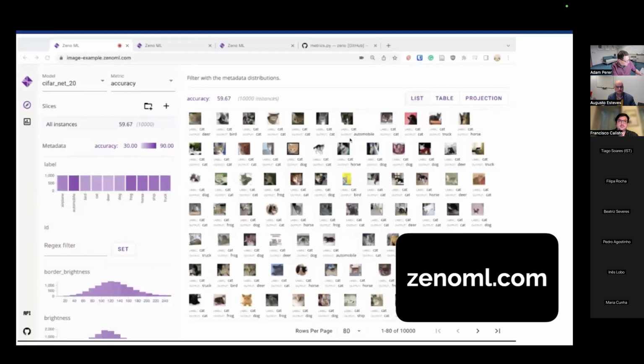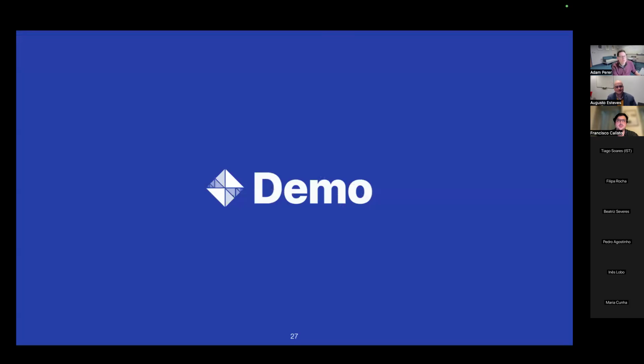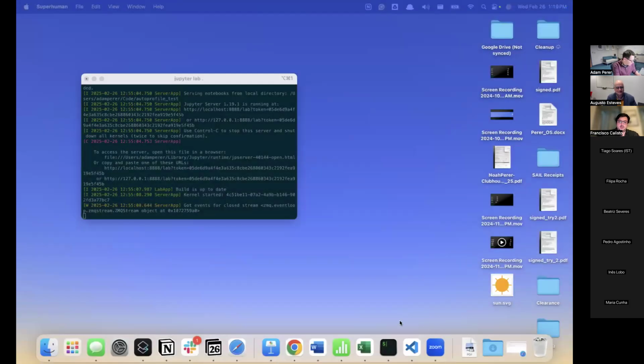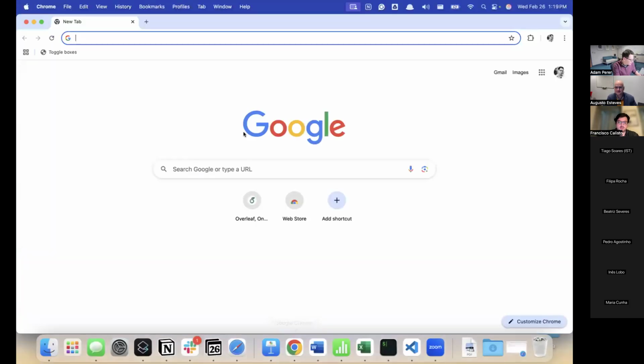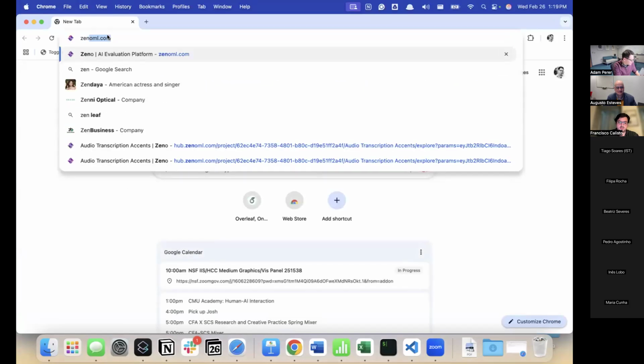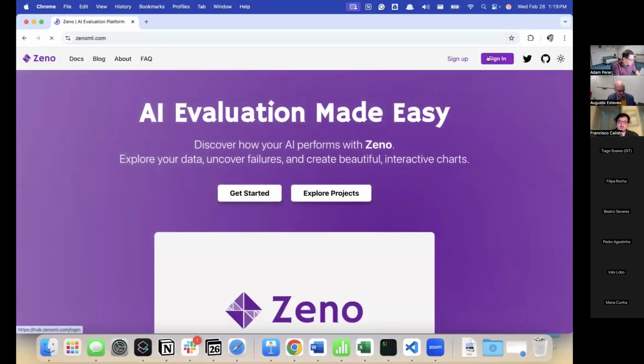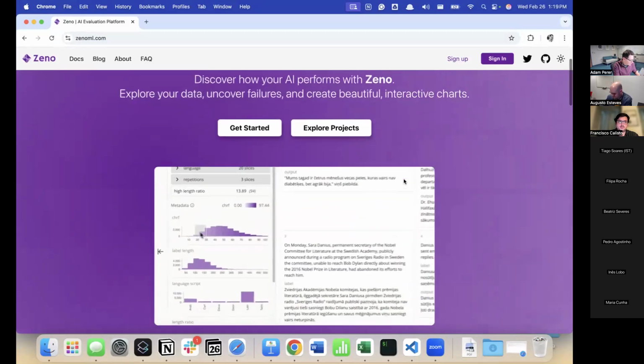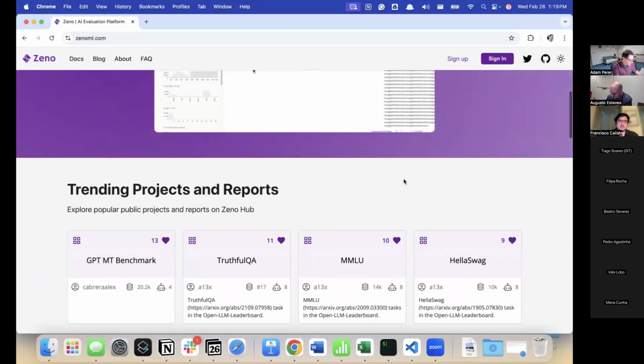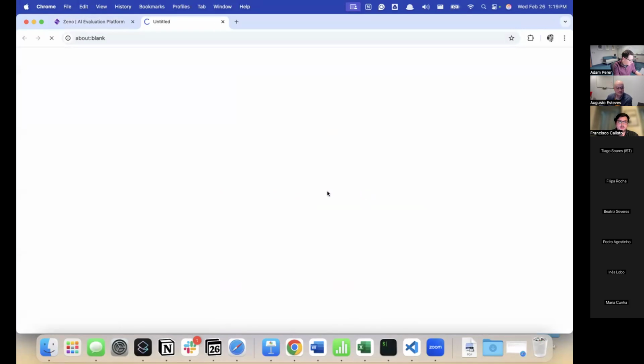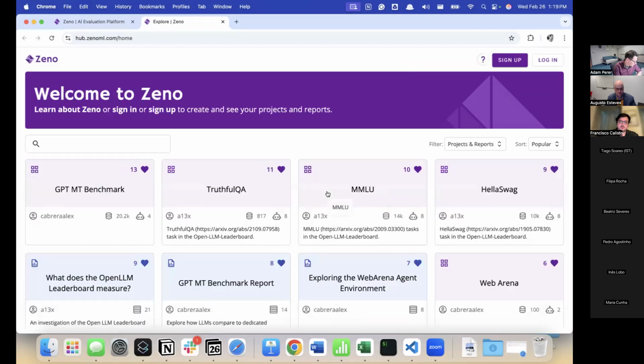And so maybe I'll bravely try to pivot to a demo. We'll see if this works live, and if not, I can resort to a video. If any of you want to check this out later, you can go to zenoml.com. This is an open source tool that you can use to browse machine learning models. I'm just going to click explore projects and we'll choose one together. Hopefully it works. It's loading a little slow.